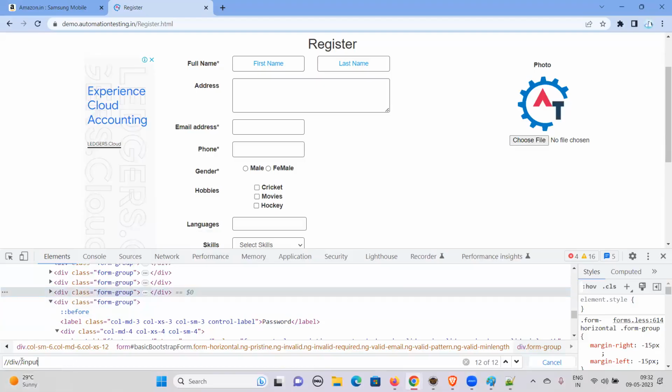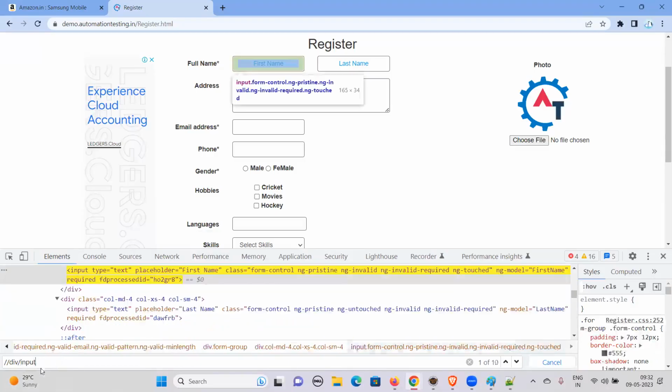Okay, for the direct child, you can use one single slash in the chain. What we call chain declarations. So if you want to find some elements which are residing under this div, the double slash means it can be anywhere in the DOM. It will identify the divs. Under the div, if you want to identify the input tag, you need to use a slash for the direct children. For the indirect children, you have to use the double slash.